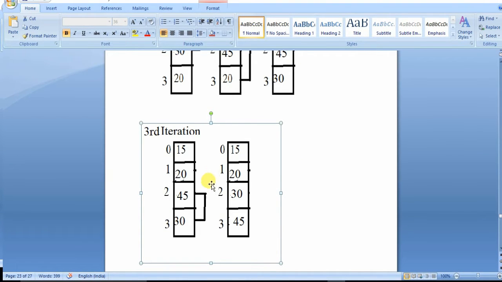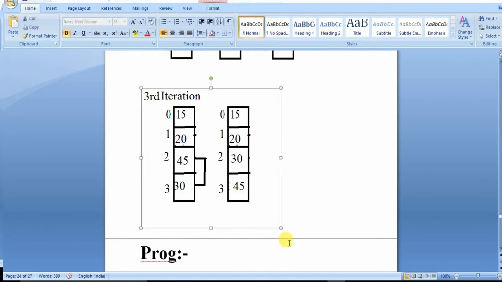In the third iteration, i will be 2. So the 2nd element is compared with the 3rd element. 45 is greater than 30, condition true, so we interchange and get 15, 20, 30 and 45. Like this we get the elements in ascending order.